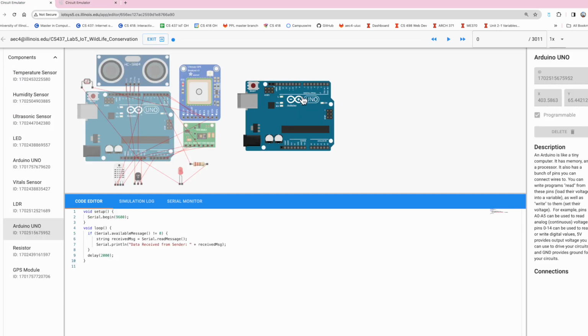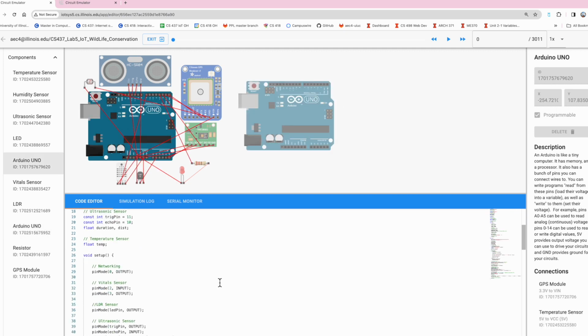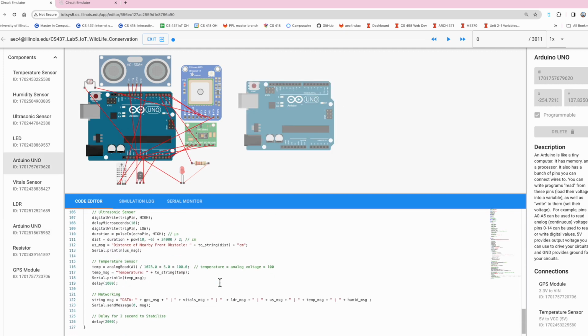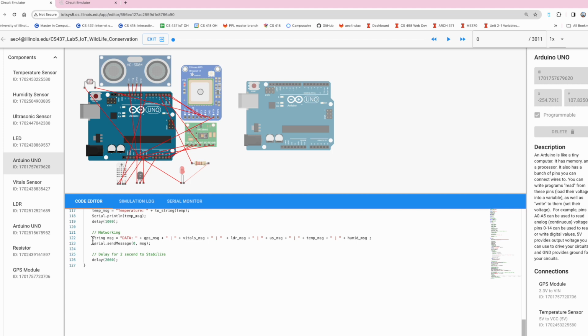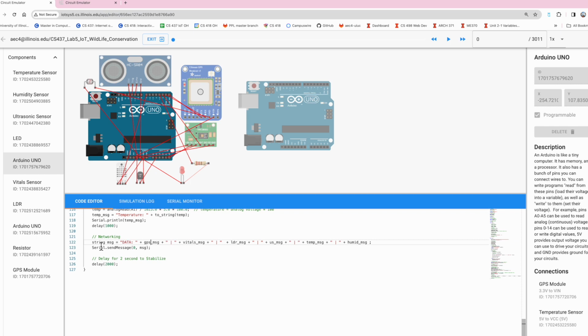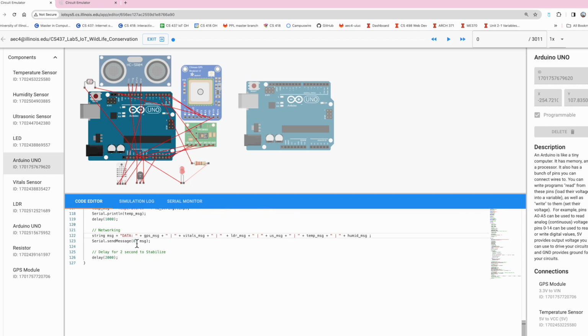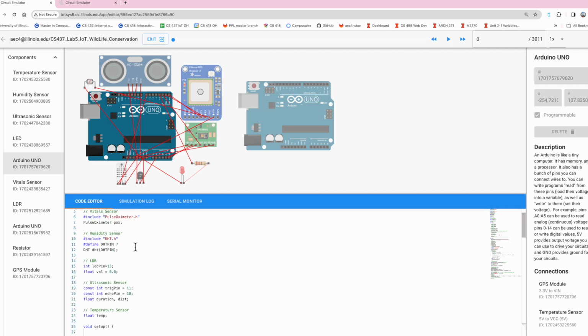I walked you through the code for the network receiver. Now I want to walk you through the code for the network sender. So here I have this message that I want this Arduino to send the other Arduino. And here you can see data, and it has a GPS message, the vitals message, the LDR message, the ultrasonic sensor message, the temperature message, and the humidity message. And then my Arduino will send this message, and this is a variable with the data. And I'll send it through pin 0, which was specified here.